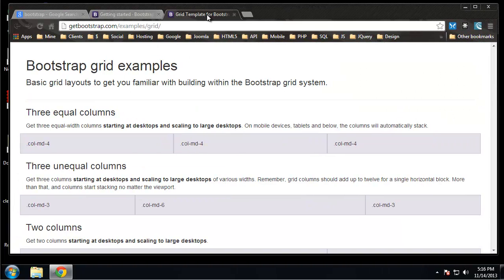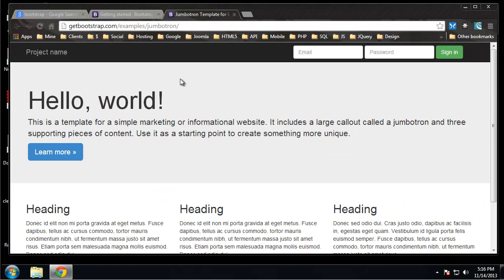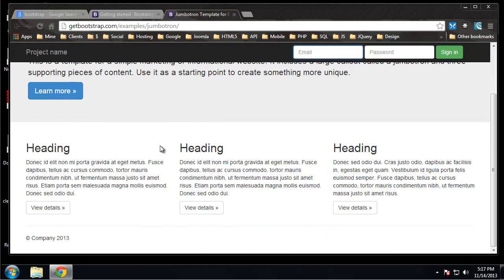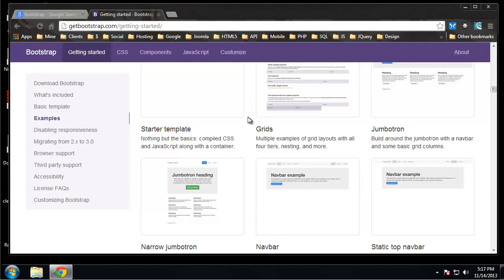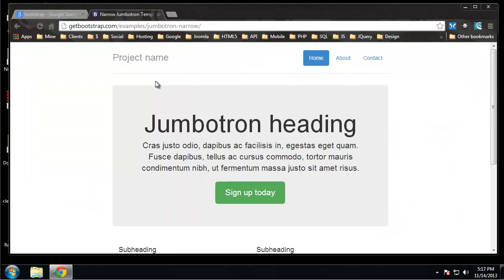Let's look at some of these other templates. So here we have a nav bar with a login, and this is basically called a jumbotron, which is just a big showcase area. And then we have these 3 blocks here. So these are each 4 columns. Okay, so basically here's a more narrow look.